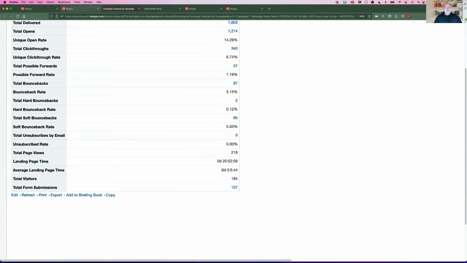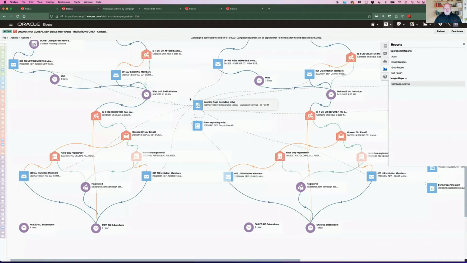Now, if I didn't add those two icons to my campaign canvas, that reporting around pages would be blank. And it's a real pain in the butt, I promise you, to then have to go away and pull a campaign report, a landing page report, and a form report. And in reality, there's no way that you can pull those reports and knowingly have them reflect just engagement with this campaign.